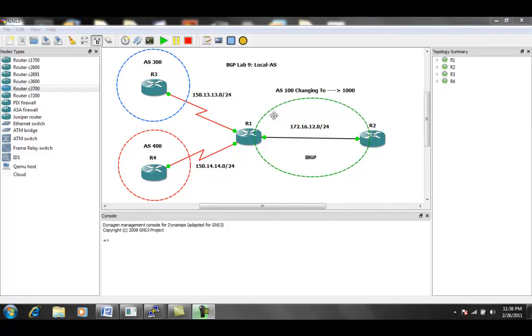And what we're going to do is configure R1 to implement the change as well. We're going to look at how router 1 can change its autonomous system to 1000, and the customers off of router 1, external BGP connections, will still remain up without them having to change on their end the neighbor statement connecting to R1.